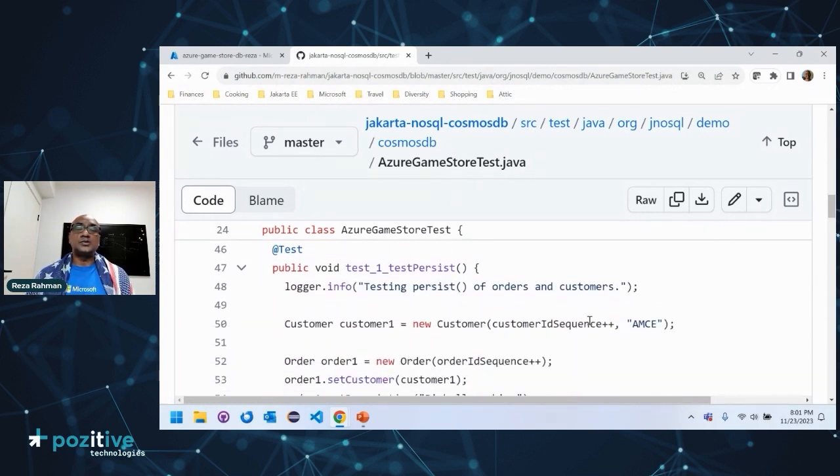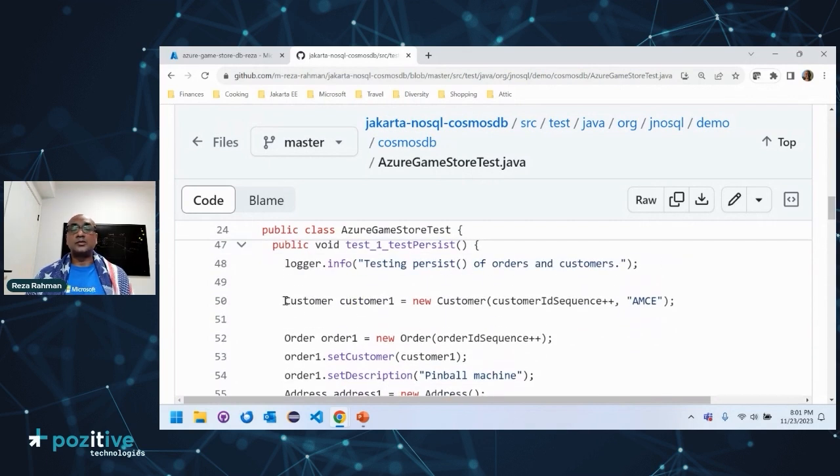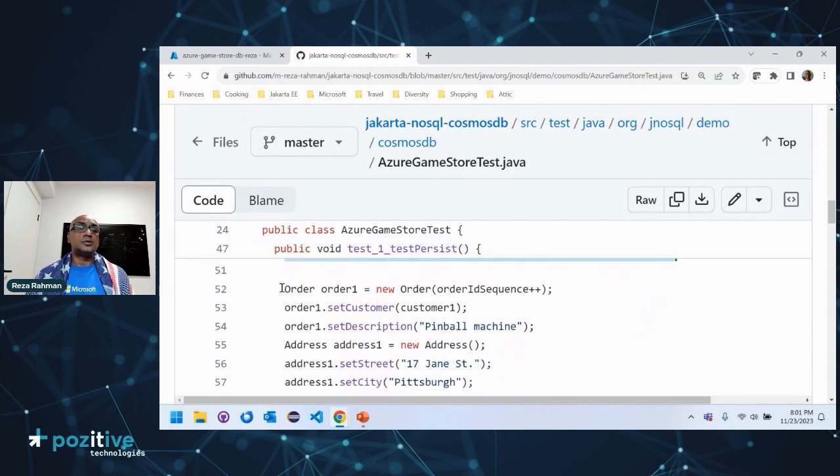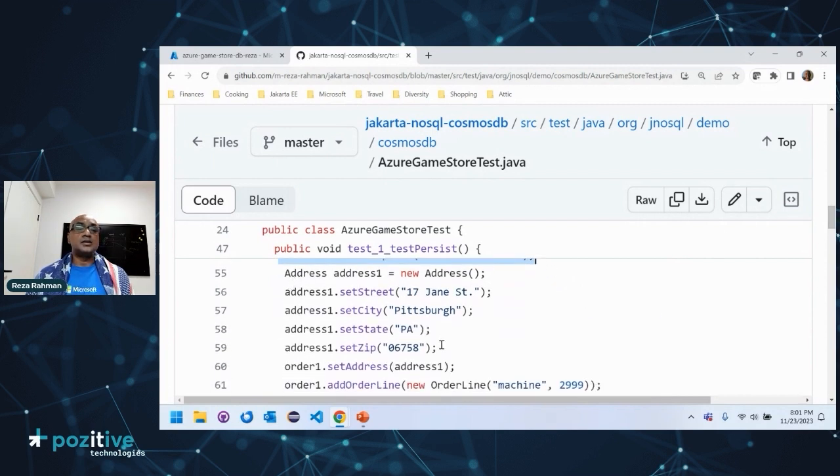This is a test persist. Okay, so the test persist is relatively simple, just like you would in JPA. You're creating a customer. A customer is going to have an order. You can set the order's customer. You can set a description. I'm setting an address line, as you can see here.